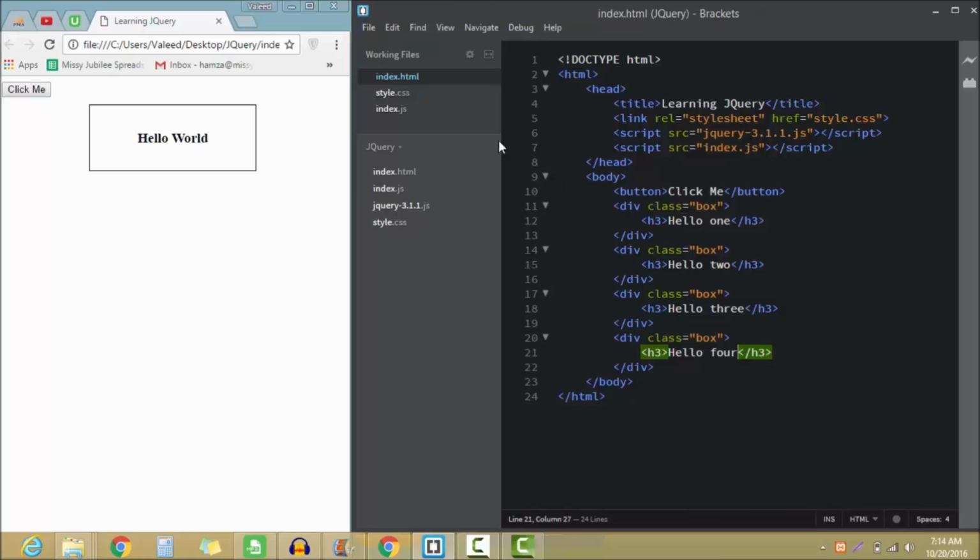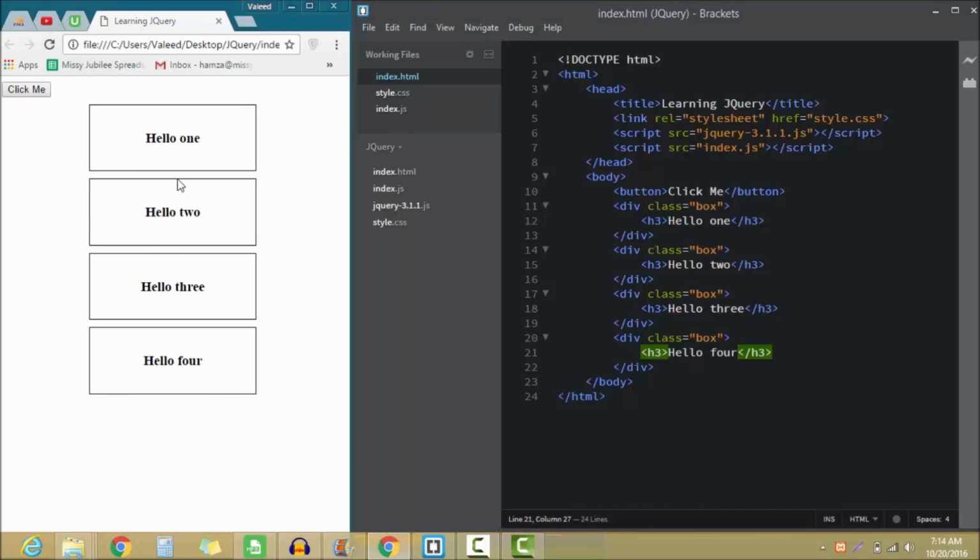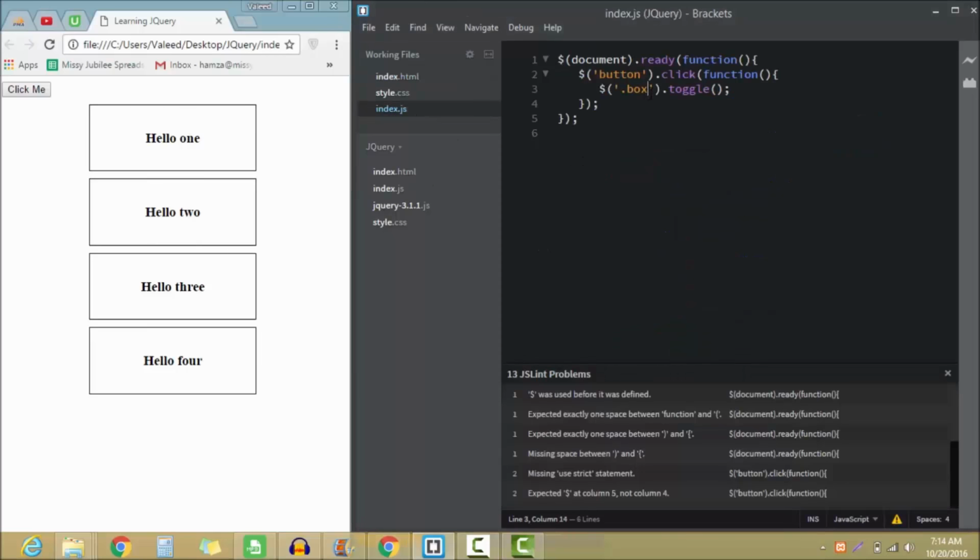Correct. So what does selectors mean? I'm going to the style right over here. As you can see, they are showing in the center. So I'm going to the index.js. Right after the box, I'm going to write the colon, and I'm going to select the div. I'm going to select the box which I want to hide or toggle, whatever I want, right?